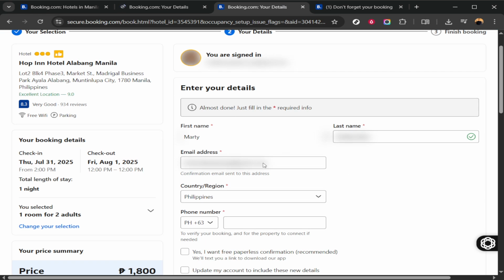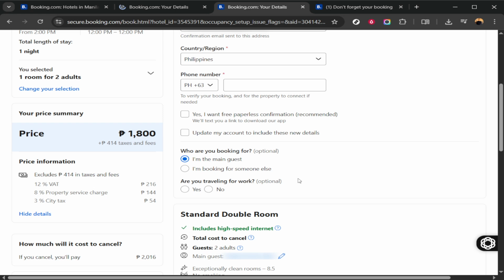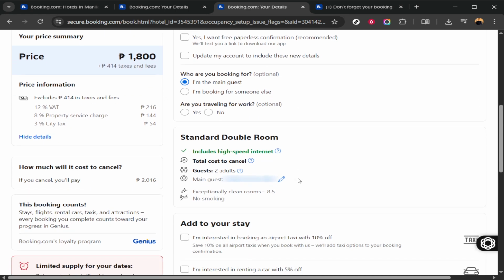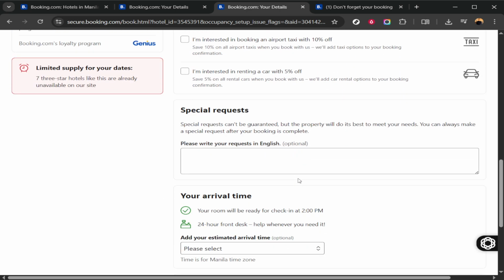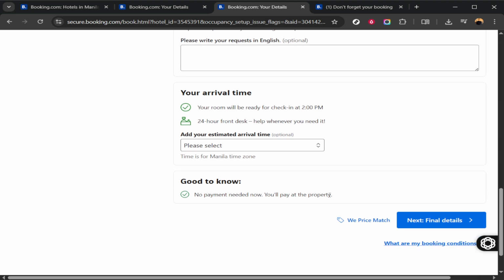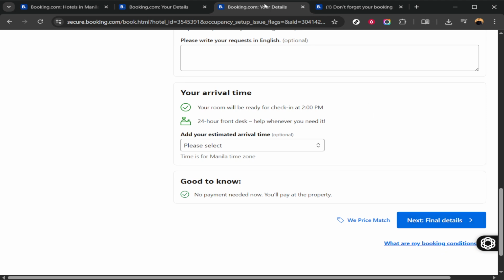This will secure your reservation based on the information you've provided, and you'll likely receive a confirmation email shortly after detailing your booking reference and any additional information. Now, you're all set with your hotel booking on Booking.com. This user-friendly process ensures you can easily manage your travel plans with just a few clicks.